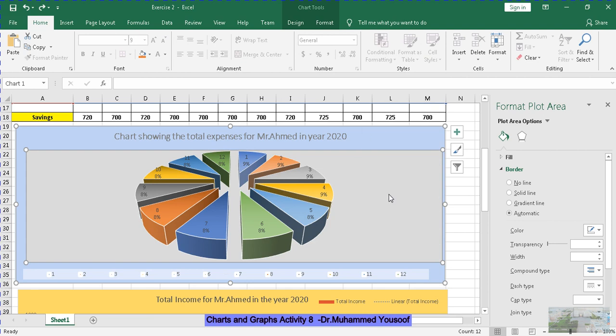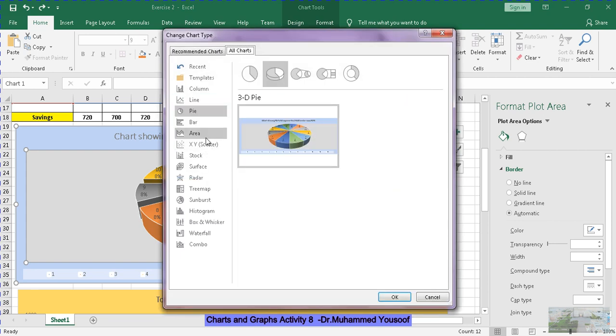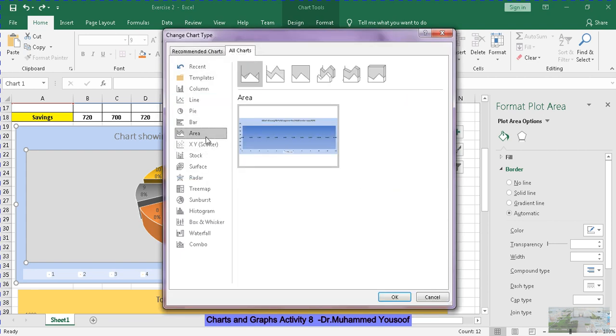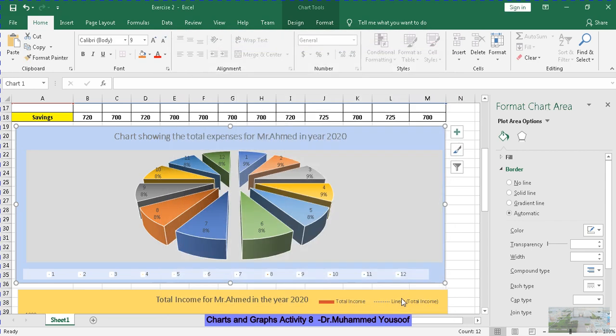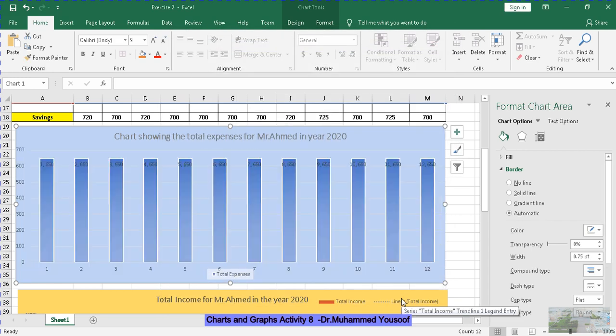Okay, change chart type. For example, I can use an area chart, or I can use a line chart. For example, I can use a column chart. I give OK. See, the data is now converted from a pie chart to a column chart. You understand what I am saying? It is very easy to change the chart from one type to another type.